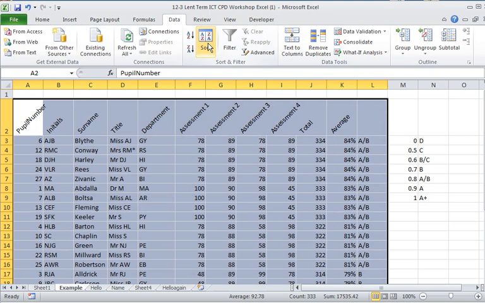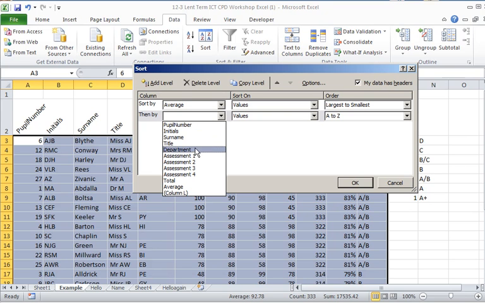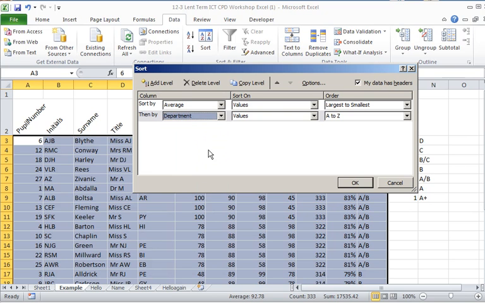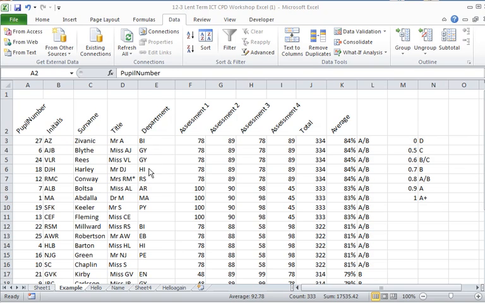I will now add another level to this sort by adding a level, and this time I'll look at my names, or maybe my departments. So now we're organized according to departments also. Let me see here. Thank you.